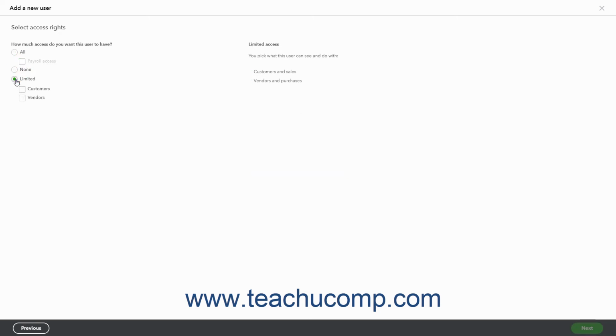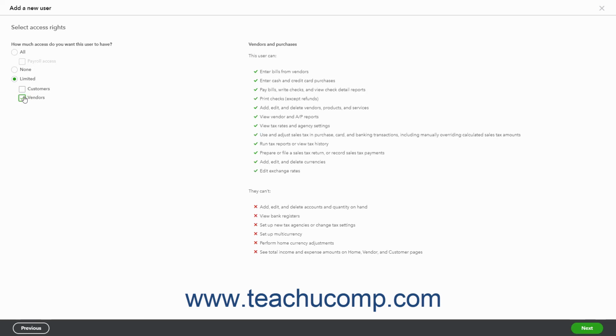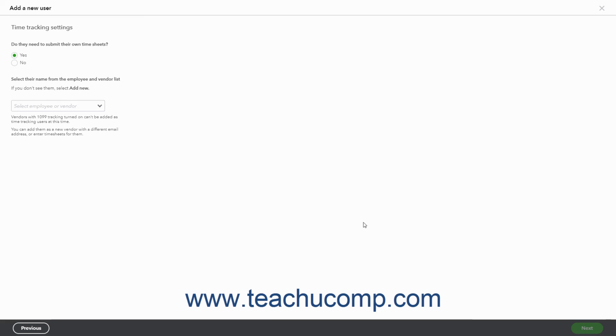The Limited option has a Customers and Vendors checkbox under it, which you can check or uncheck to grant access to customer and/or vendor data. The user's selected access rights appear to the right of the option buttons. Clicking the Next button after selecting either the None option or the Limited option with only vendors checked takes you to the Time Tracking Settings page.